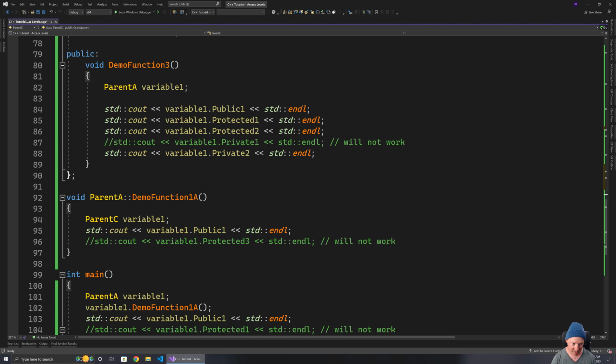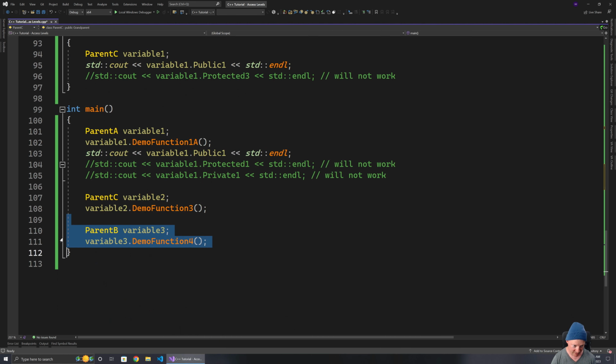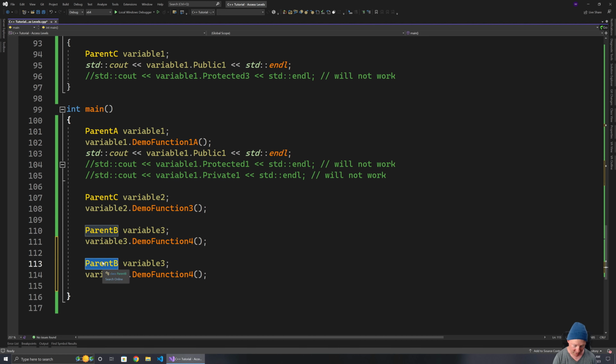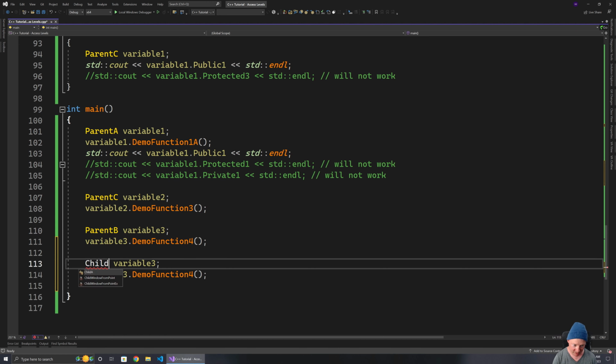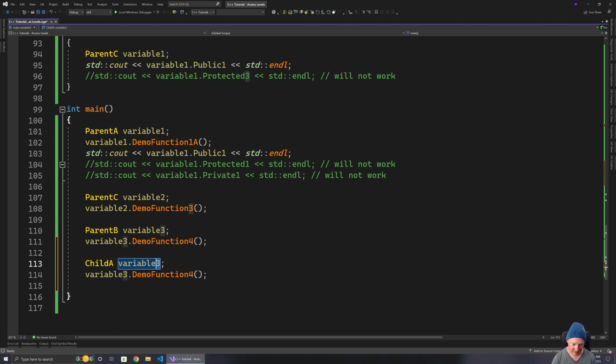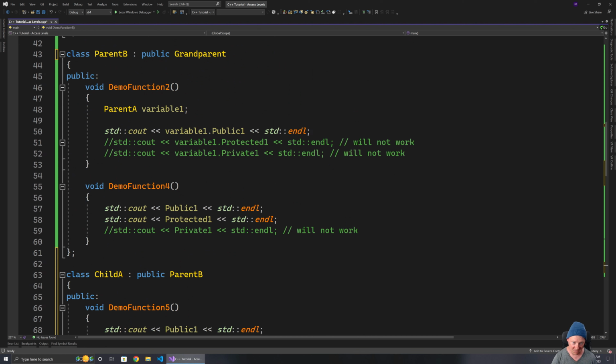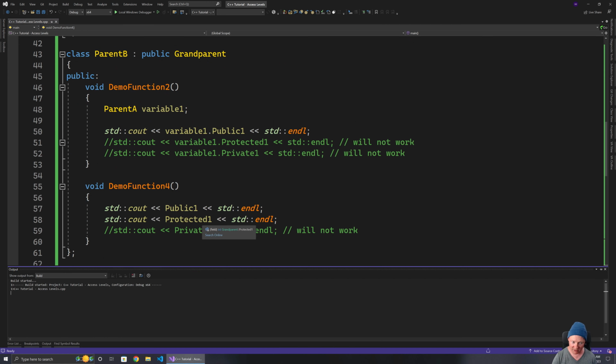Again, we'll set it up down here, similar to this. This will be child A, variable 4, demo function 5. So at the moment, nothing should be different. Everything should still work exactly the same.